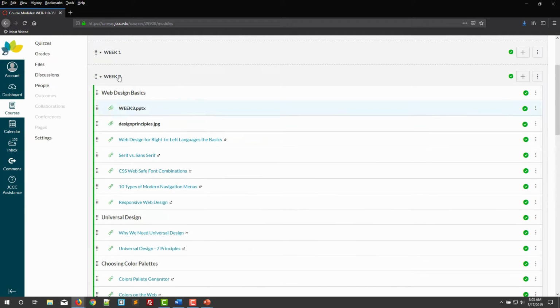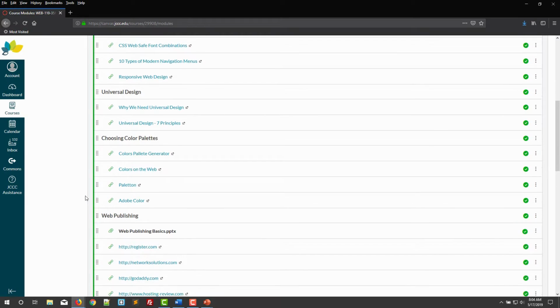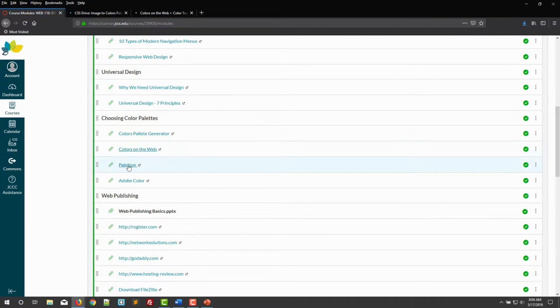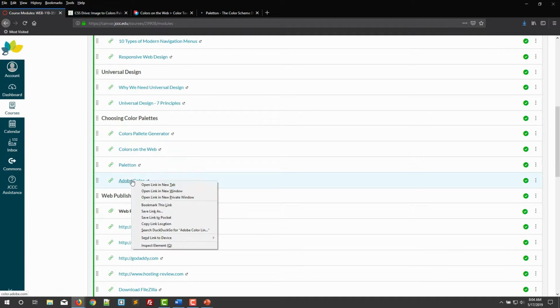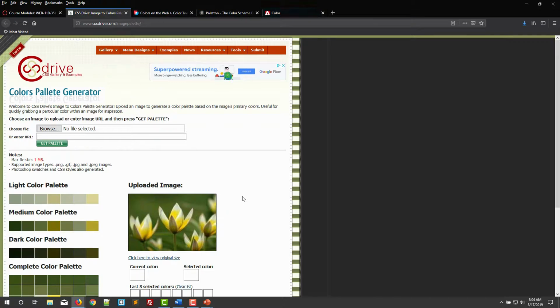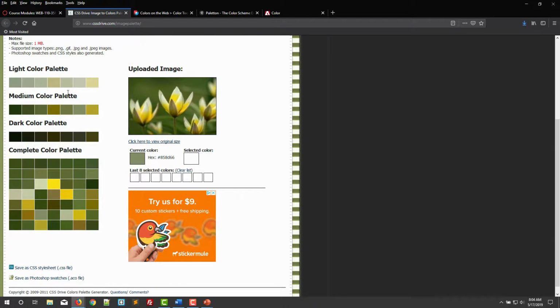If you go to week 2, we're just moving through these different links. If you go to choosing color palettes, these can be really helpful when you're first starting out working with color. Maybe you're a little intimidated, you're not really sure where to start. This first website, CSS Drive, has a colors palette generator where you can browse and upload a file, and then it will come up with different color palettes for you to use based off this color.